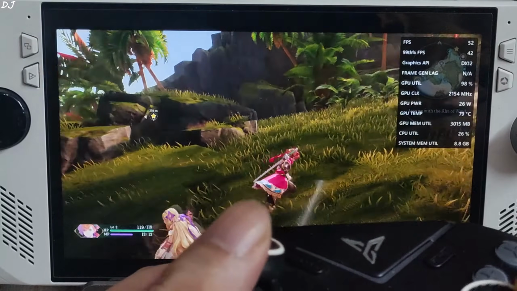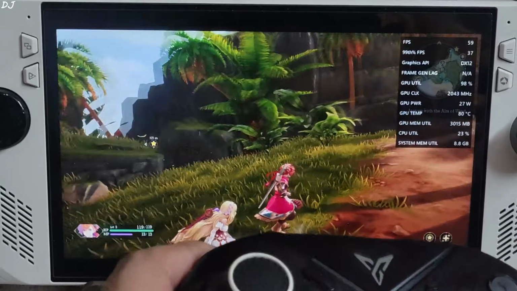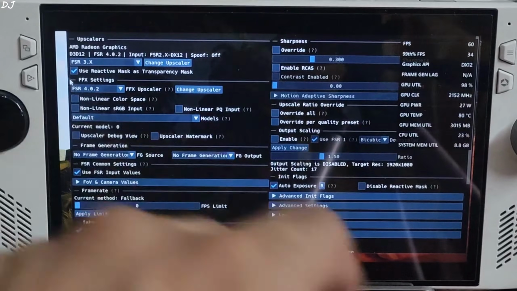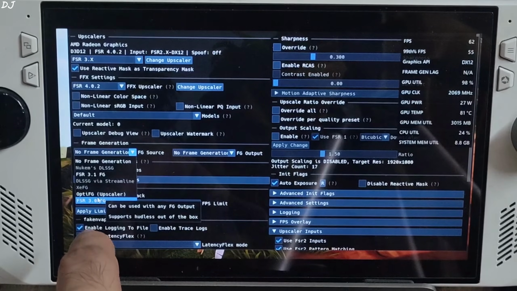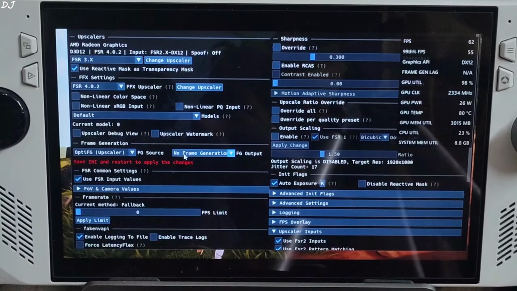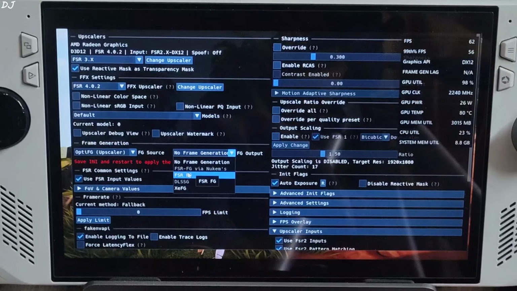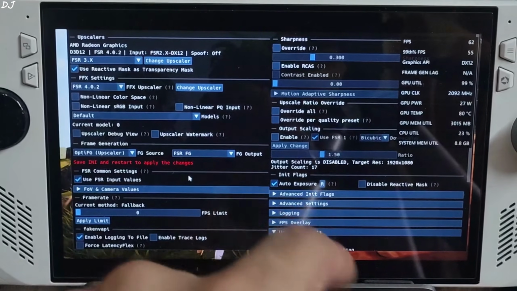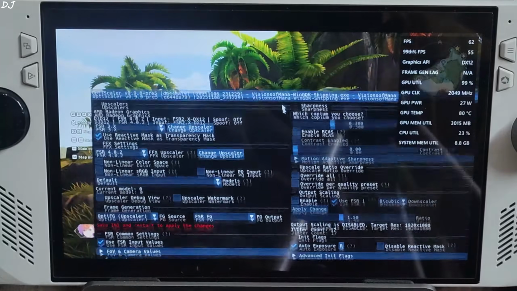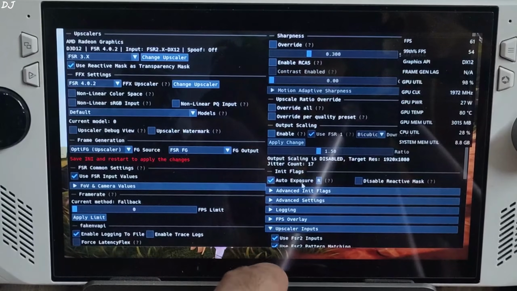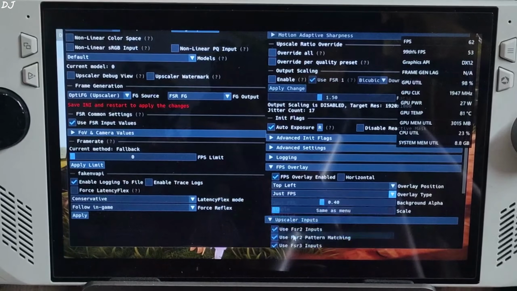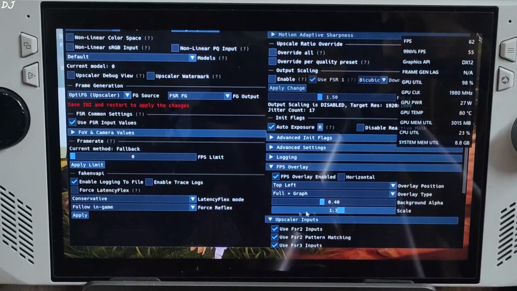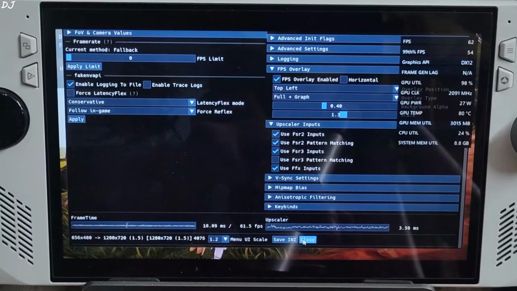Okay, now I'll show you how to enable FSR Frame Gen. Just open Optiscaler menu, click on the drop down bar next to FG source and select OptiFG Upscaler as the option. Click on the drop down bar next to FG output and select FSR FG as the option. I'll also enable Optiscaler's performance overlay. Expand FPS overlay section, check the setting FPS overlay enable. Full plus graph, 1.3 scale. Save INI, close. You start the game.